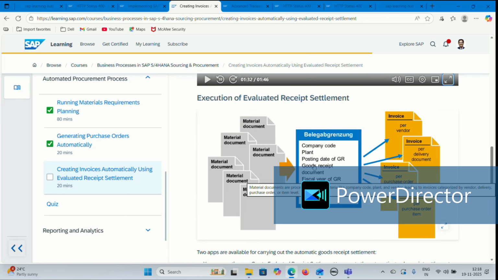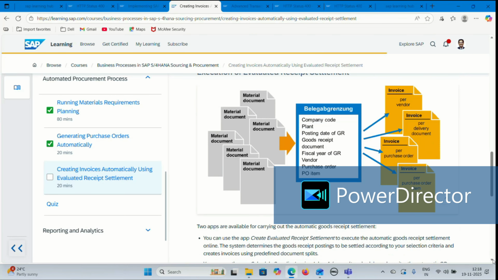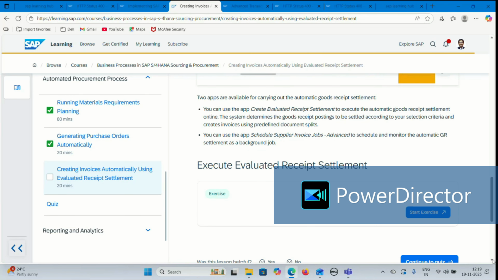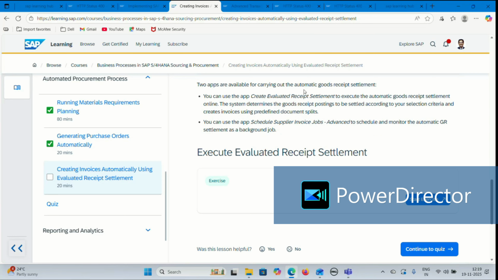Once we do this, with multiple GRs, the invoice will be done based on the multiple GRs. There are two apps available for carrying out automatic goods receipt settlement, so this app also we can use, and we have this schedule supplier invoice job. This is the job, and this is the app where we can schedule.